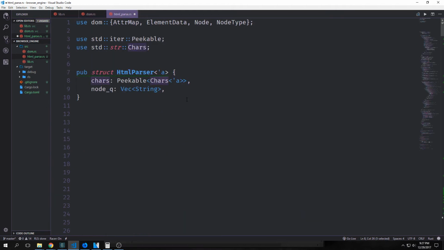Our HTML parser struct has a lifetime of A, and it has two fields. It has chars, which are a peekable list of characters, and then it has a node queue, which is a vector of string. Now the peekable data type is essentially an iterator type. It iterates over option types, and it tells us whether or not the option has some or none. In this case, because we're iterating over characters, I want you to think of it like a character stream, and then I want you to think of our node queue like us putting our characters into strings and then passing them into a vector.